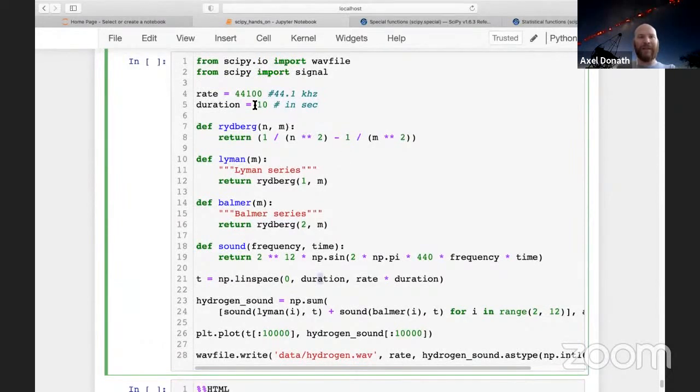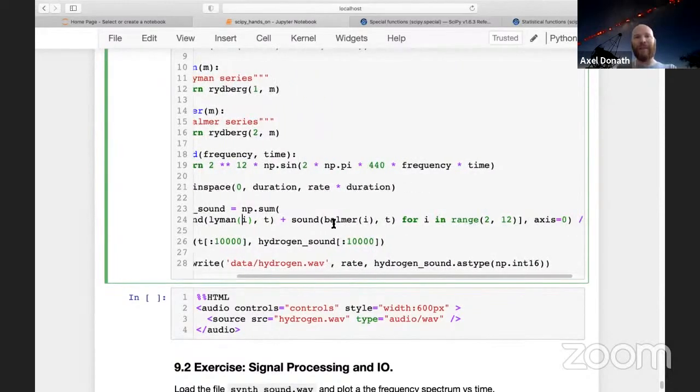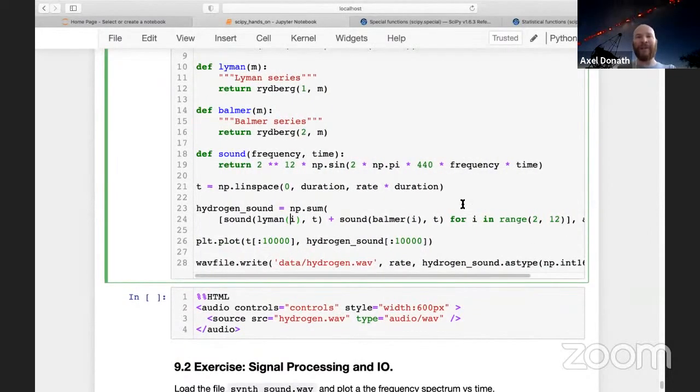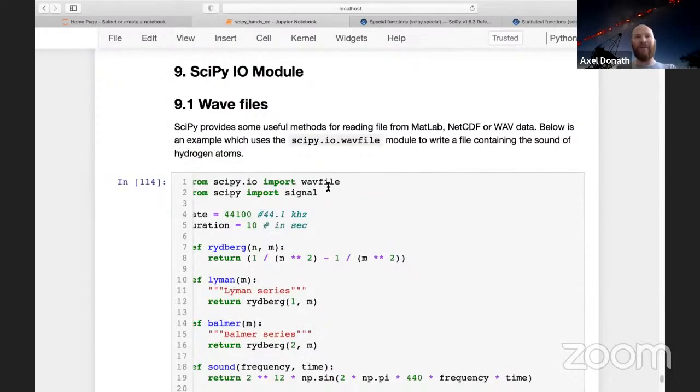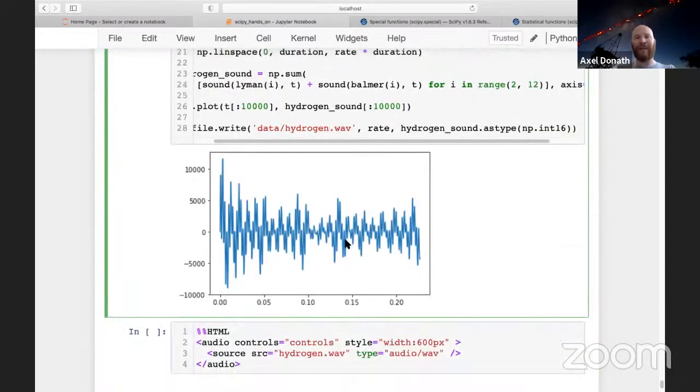The duration here would be 10 seconds. And the rate that we're using, this is just a convention used for this wave file, would be 44.1 kilohertz. And then we can create this signal by evaluating the sound function here, given the certain harmonics of the Lyman and Balmer series, and then we just sum up everything, so a linear combination. And then we can visualize it, and then we can also, using this wave file method here, actually write it to disk in the standard wave format. So this is what a small part of the signal looks like.